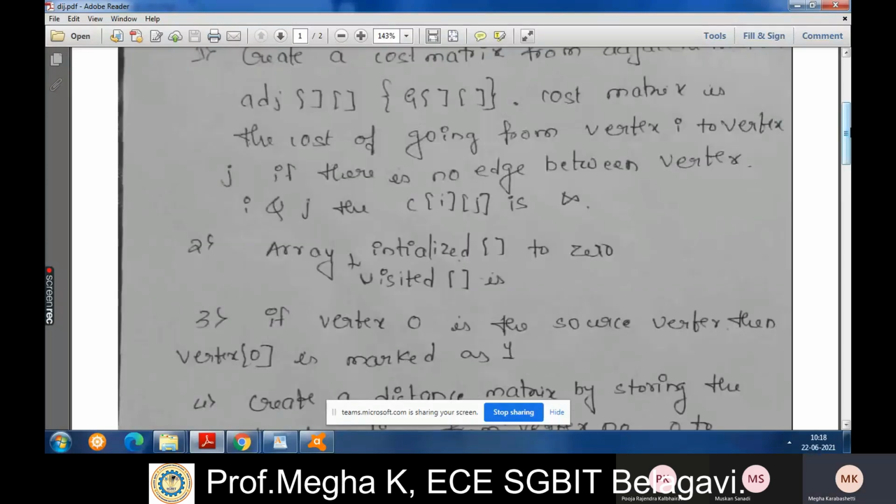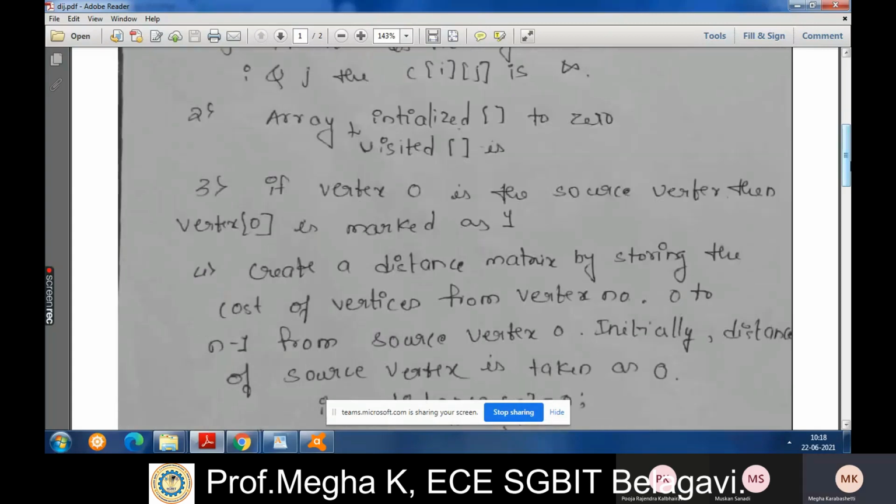So what is the distance if there is no link between them? Infinity will be the cost. Okay, this is the first step: find the cost matrix. The second one is to initialize another array. Along with the cost matrix array, there is another array initialized here, called visited.